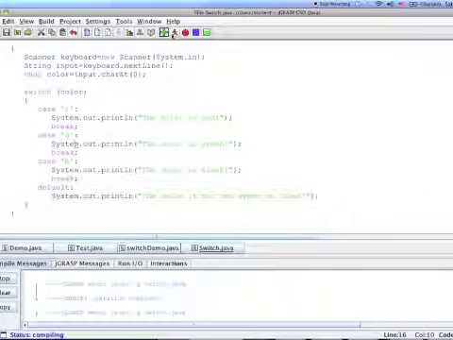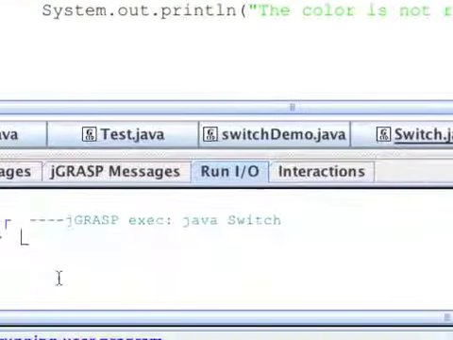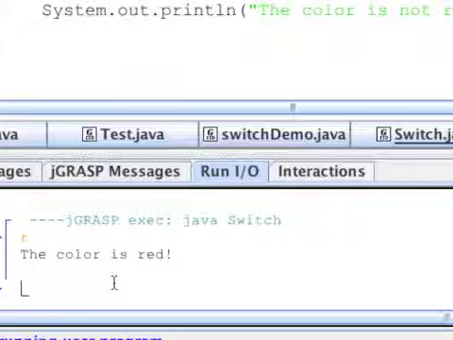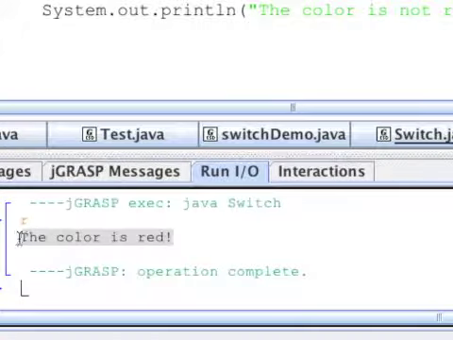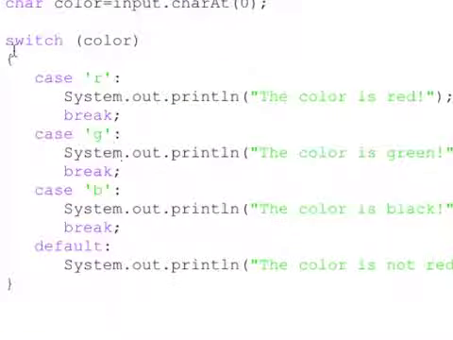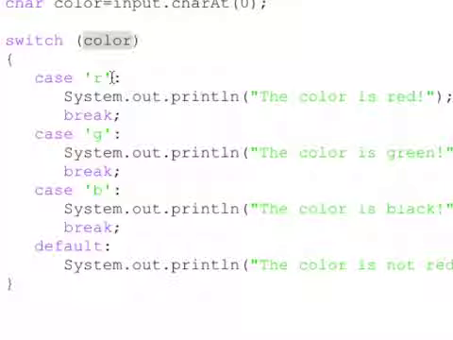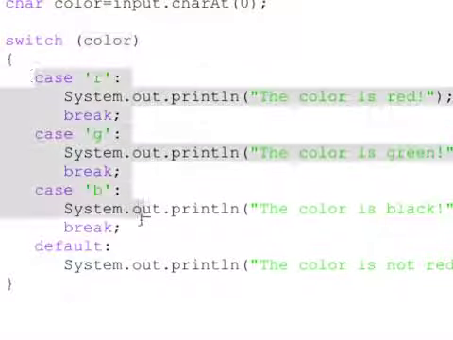So, let's try to compile and run the program. First, we need to type in something here in the console. Let's try R. The system prints out, the color is red. So basically what happens here is, after we have typed R, the switch expression color will become the char data type R. Then the switch statement will try to find if there's any match for the switch expression color among these 3 case expressions.